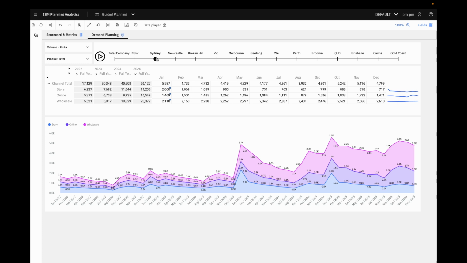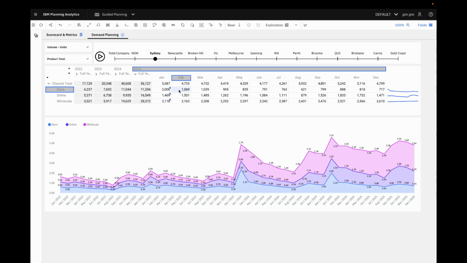What we can do as well is the user can come in here and just manually update their demand plan, or what they can do is create multiple personalized scenarios of this data, where they can do what-if analysis or sensitivity analysis, make some assumptions, some changes, see the impacts, and when they're happy they can commit it back to the official demand plan.